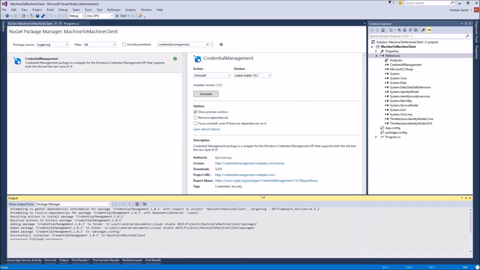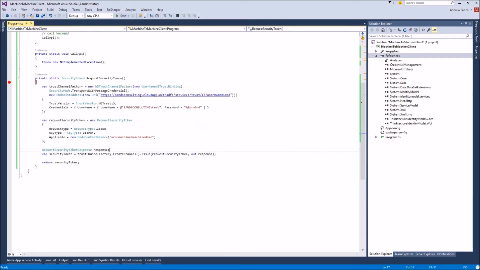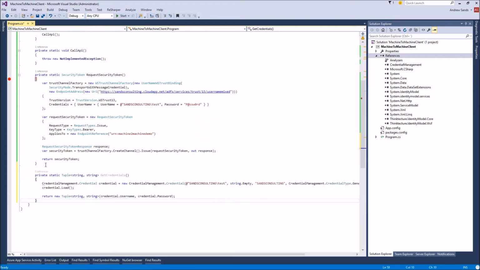because the Credentials Manager in Windows doesn't have any C# APIs available. It's all unmanaged code. So this little NuGet package wraps that nicely. So I'll just put this method in here like so.